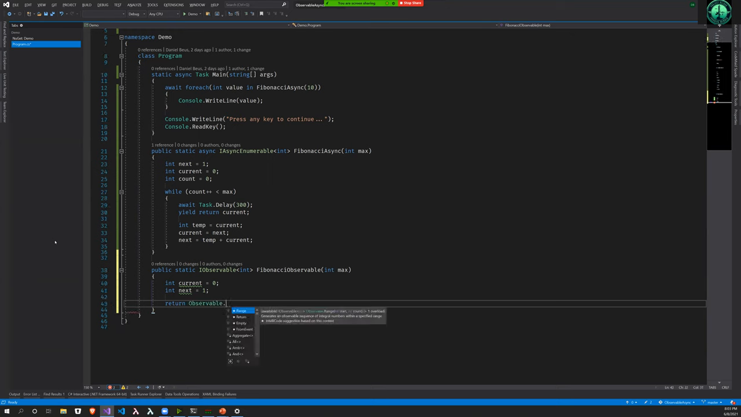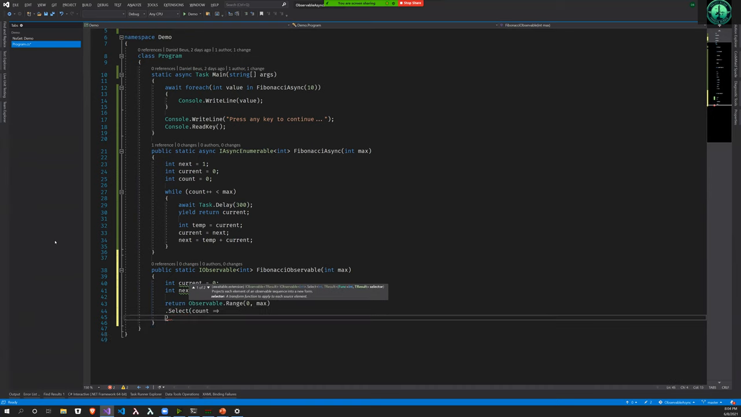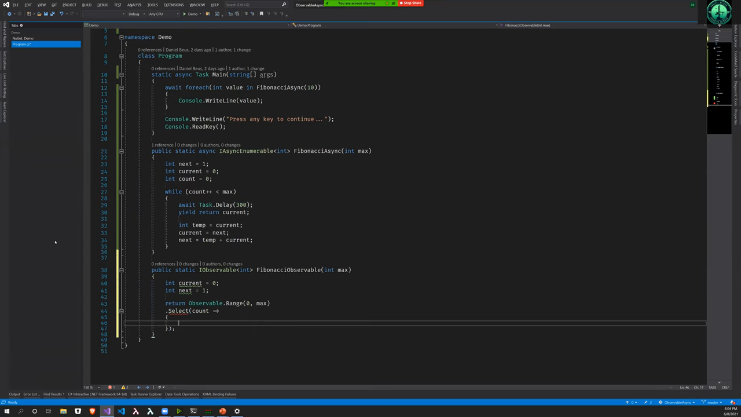And this will allow me to create a bunch of different types of observables. In this case, I'm going to be using Range. And I'm going to say I want to go from 0, I want to get max, and I want to Select. We actually don't need the count, so I can ignore that just with an underscore. But here we're going to do the exact same thing we did up in the Fibonacci async, which is taking the value that I want, which is our current. In this case, we'll return current.